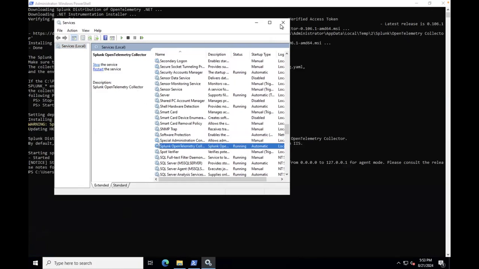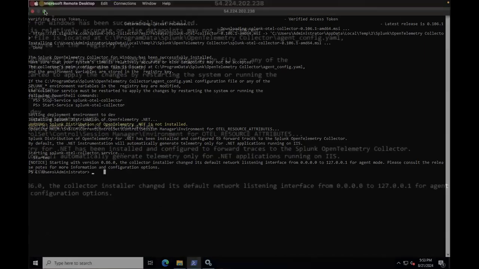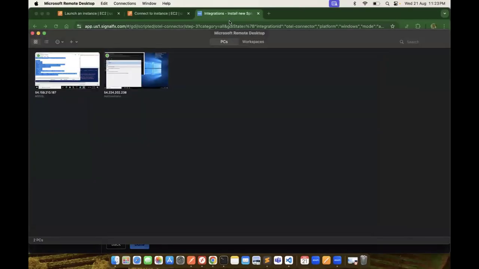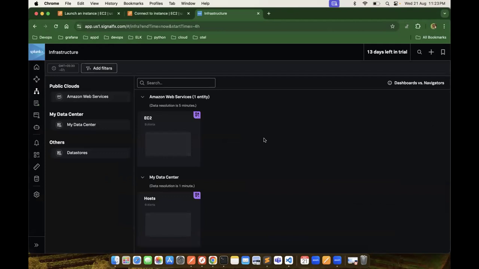Okay. So now what I need to do? Now we need to do the smart agent configuration. So first let's see whether data is visible in the UI. So go to our UI. There will be a host. Wait for a few minutes.